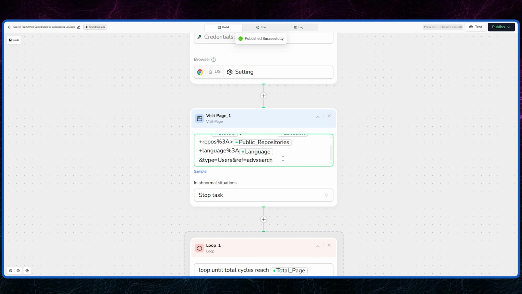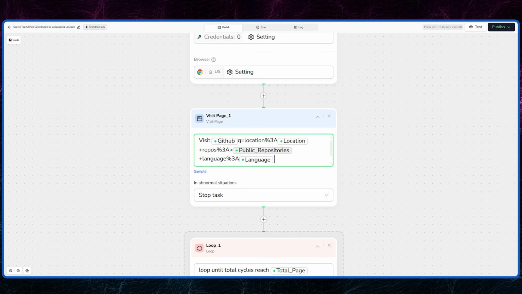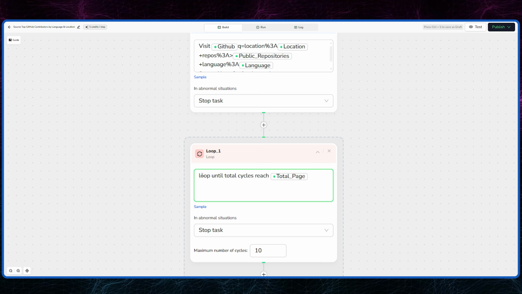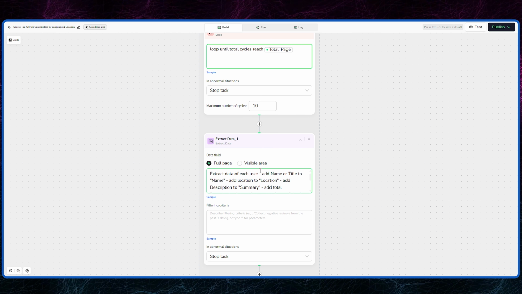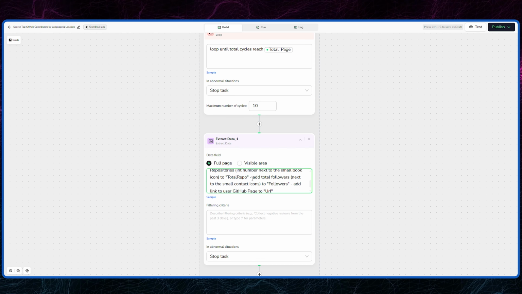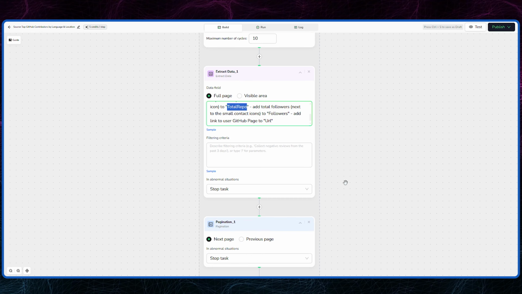We're creating a custom link using the data. This is because we want to save a searching step. Then, we will loop inside the data, extracting what we need. Finally, we simply scroll and go to the next page.